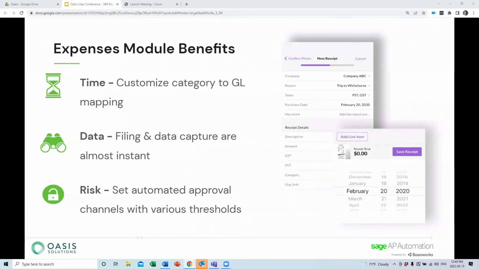You can even set different GLs for the same categories by department. And the expense module enables you to create robust approval channels to ensure compliance with expense policies.